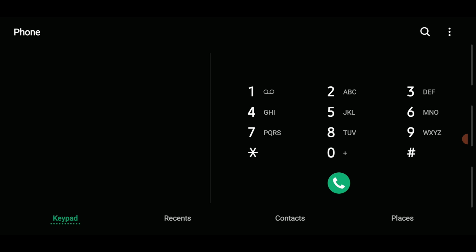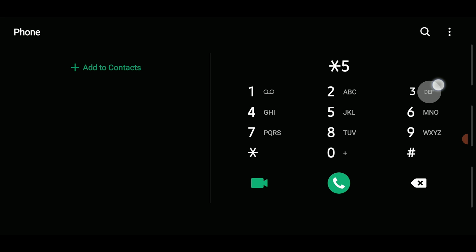So kindly open your dialer and dial the USSD code *533#. So dial this code *533#.